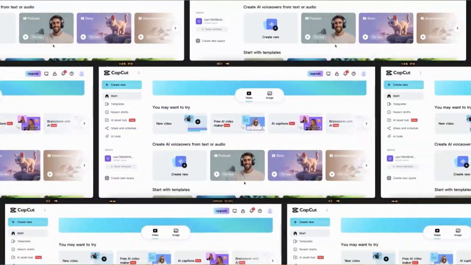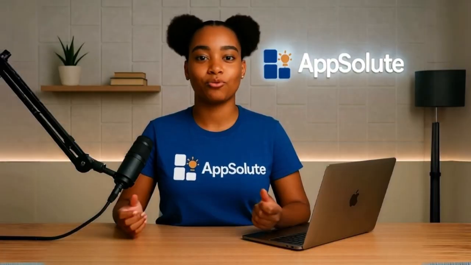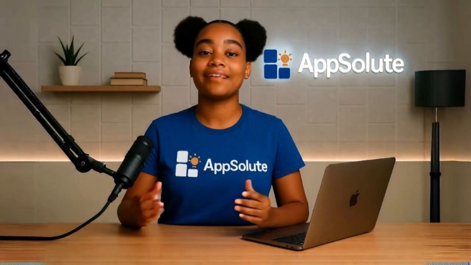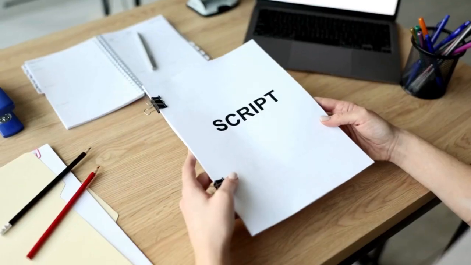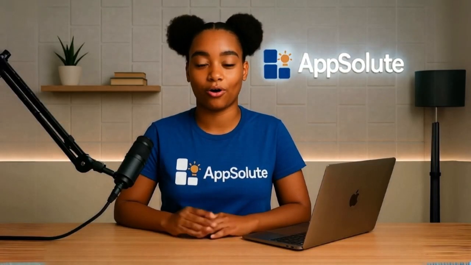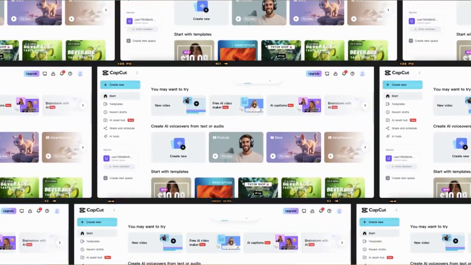CapCut AI Video Creator, the tool that makes videos in 3 minutes. Are you a fan of big work, small money? Yeah, me neither. It's 2025, and if you're still spending hours scripting, recording, and editing your videos, then you're definitely doing it the hard way. CapCut's new AI Video Creator is here, and it's quietly changing the game.